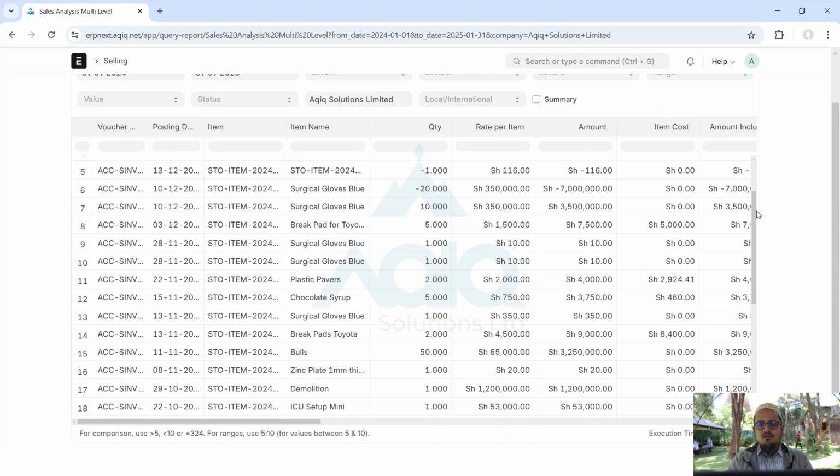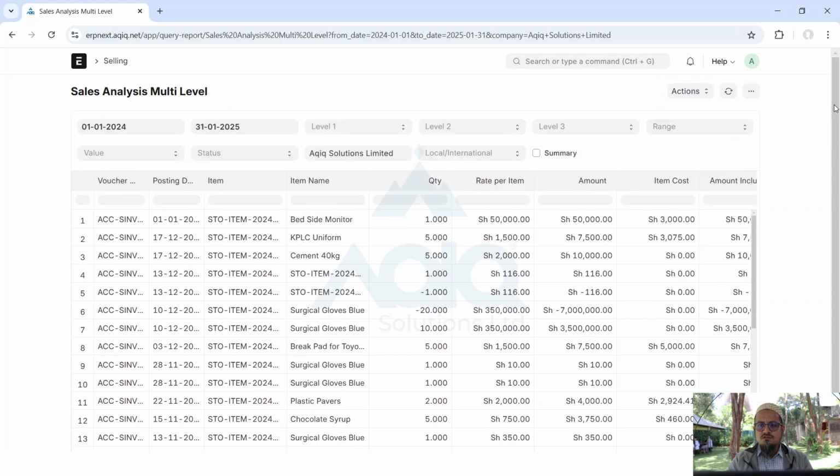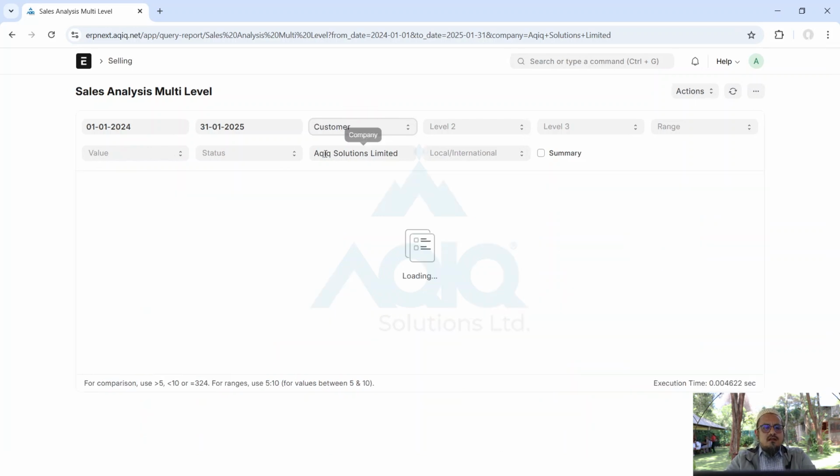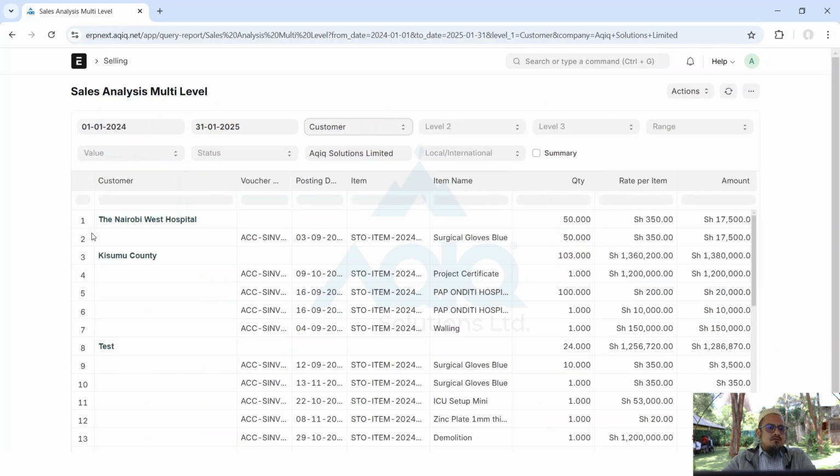But now let's go into the slice and dice of this report. So we have 3 levels. We can group this report for up to 3 levels. Let's say I want to group it per customer, my first level. So the system will directly go and group my report per customer. It will show me the customer and all the invoices here and what the amounts are.